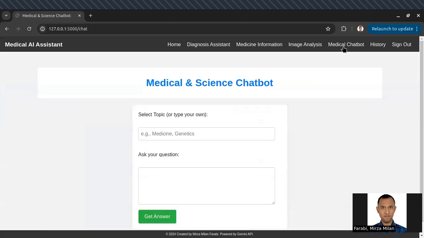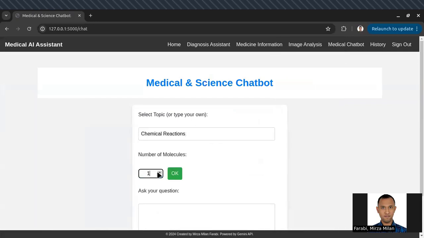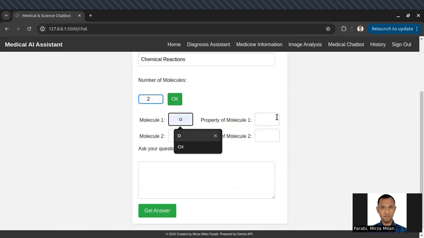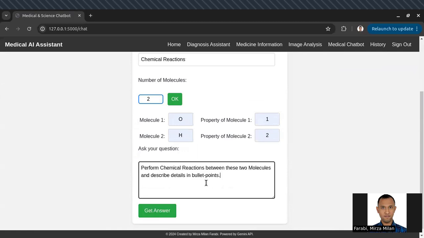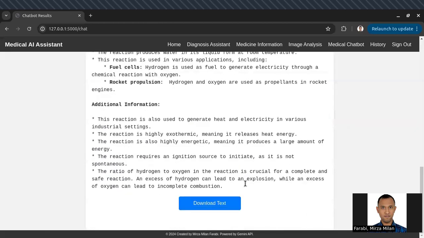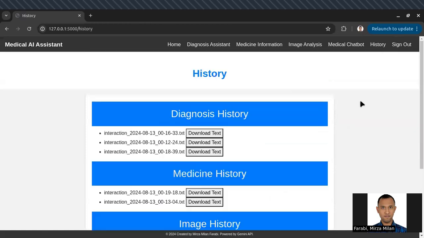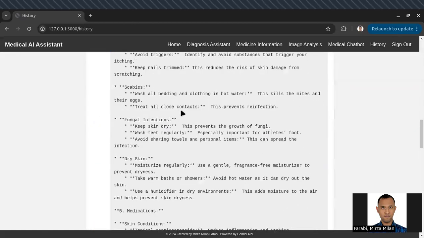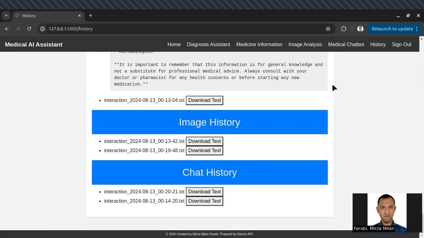And for medical chatbot, we can select several topics. But for this, I'm going to check for chemical reactions like molecule 1, molecule 2, hydrogen bond, and for this session, I'm going to ask this question: apart from chemical reactions between these two molecules. Here we can see it gives us detail of the description of those molecules, and we can check histories from here, as well as we can download from this like this.